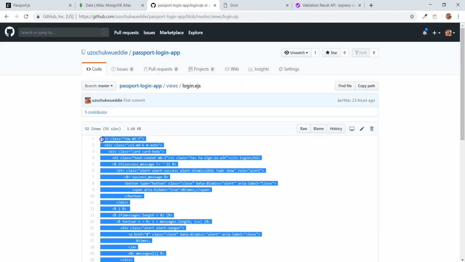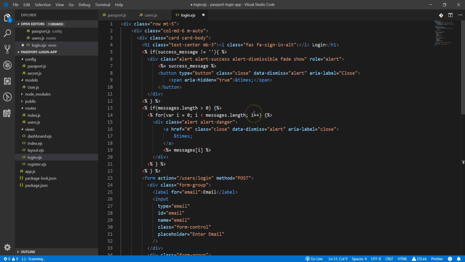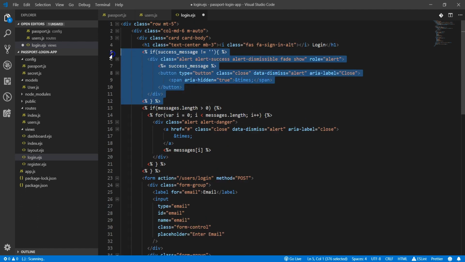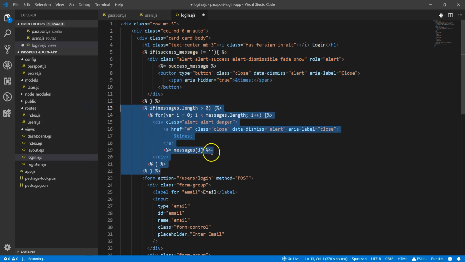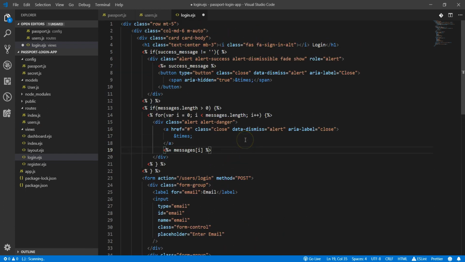So copy what I have right here and then paste the code here. It's just the same. So here we are going to display the success message. Then here we are going to check if there are errors and we display the errors. Then for the form, we have the email field and the password field. So I'll save that now.